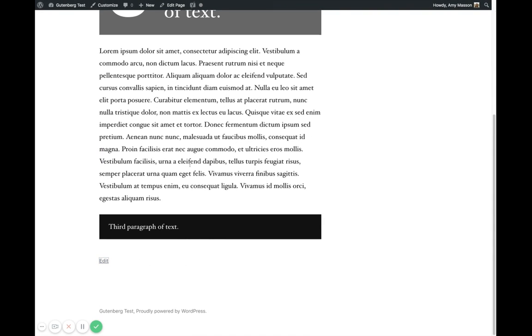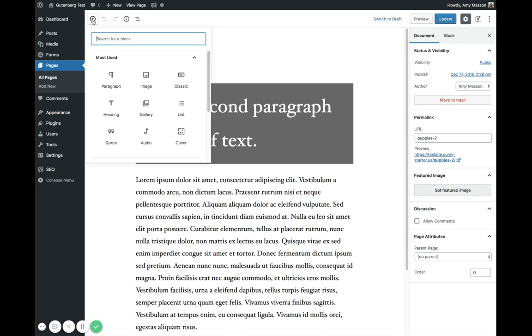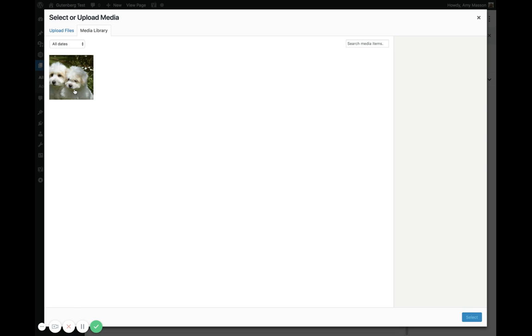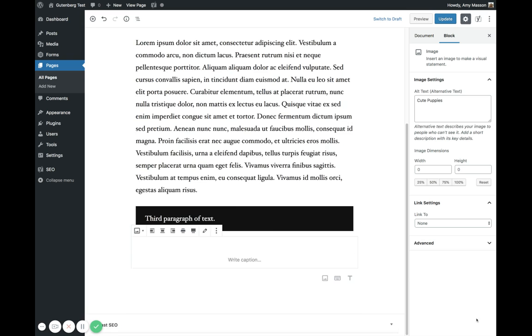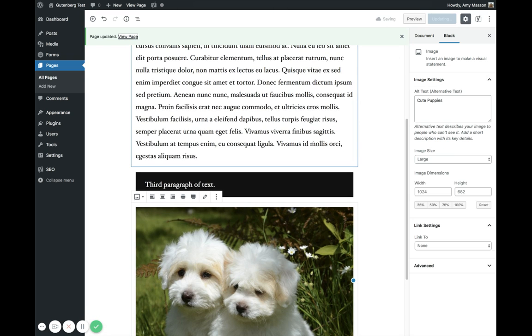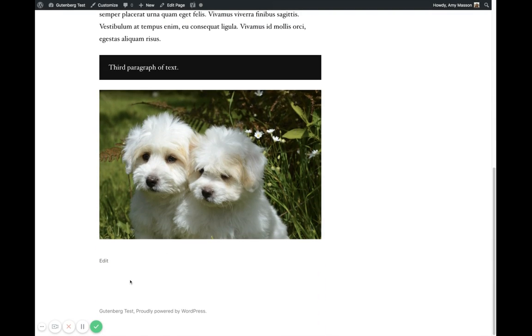So I'm going to go back, and the reason I named this page Puppies is because I'm going to add a picture of puppies. So I'm going to go up here to this plus sign to add a new block, and I'm going to use the image block. So I've already uploaded an image of puppies, and I'm going to add that here, update my page, and view it. And you can see I have my text, and then I have my puppies.